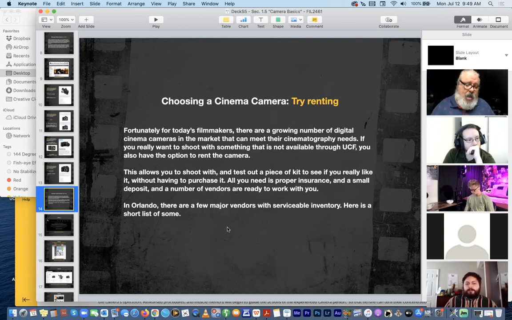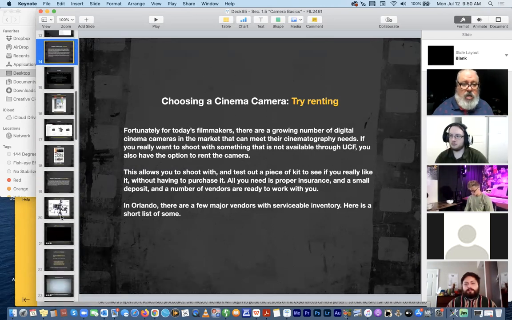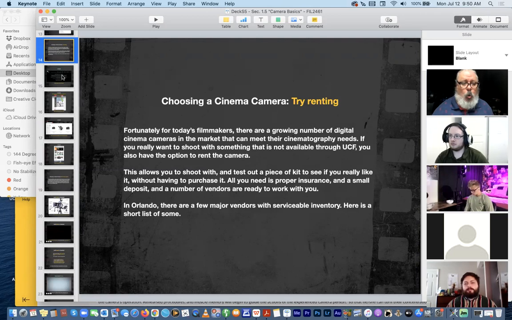Not a lot of cities have a lot of access to this kind of equipment on a local level. You end up having to rent nationally, which is okay from certain vendors, but there's some stuff that you just won't be able to rent that way. But fortunately, we've got 3 or 4 places here in Orlando that are really well stocked and are open to dealing with film students.